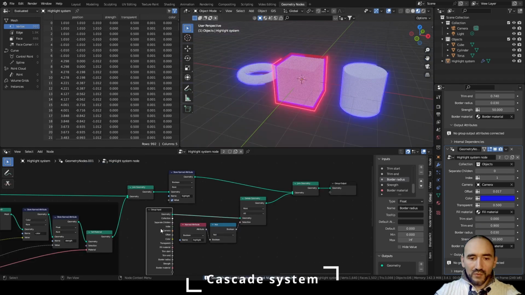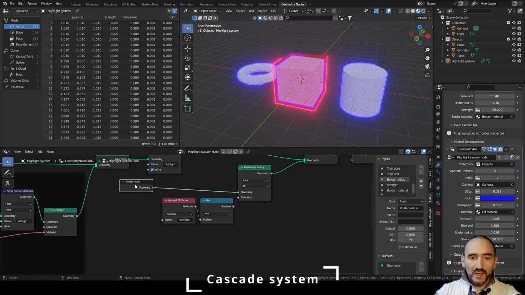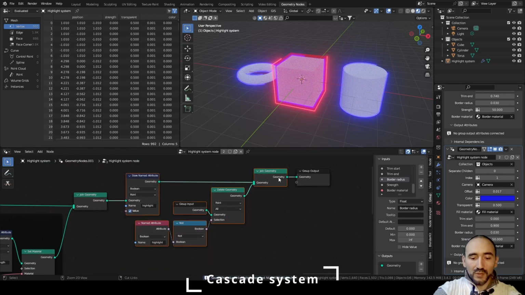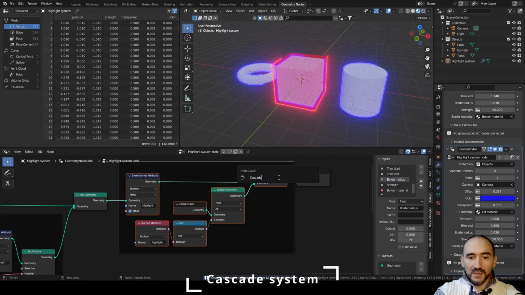Now we can use Ctrl H to collapse and organize our workflow. Select all these nodes, Ctrl J, F2, Cascade System.